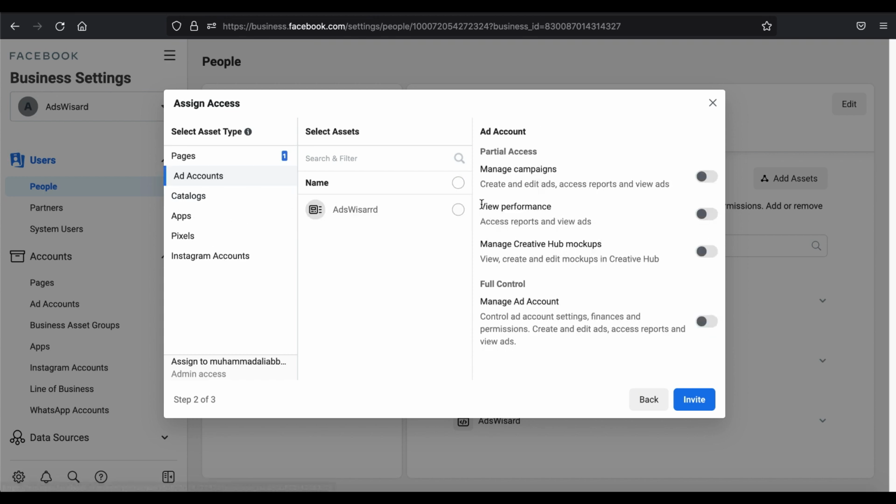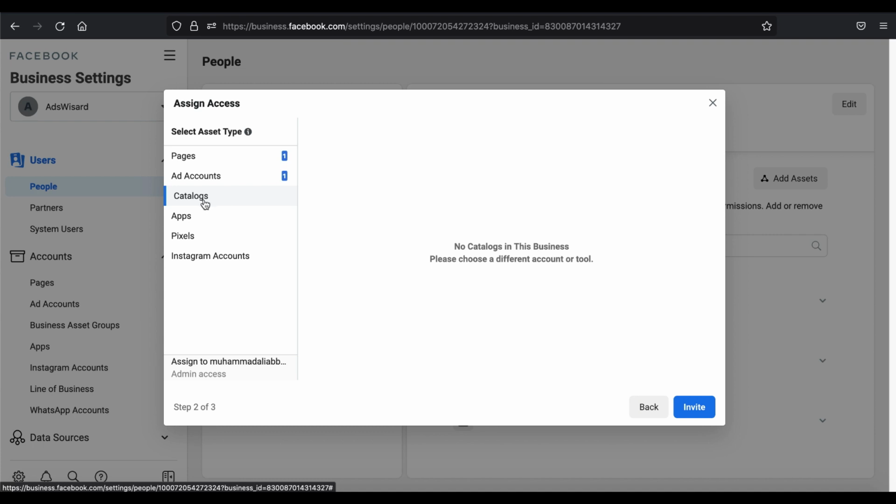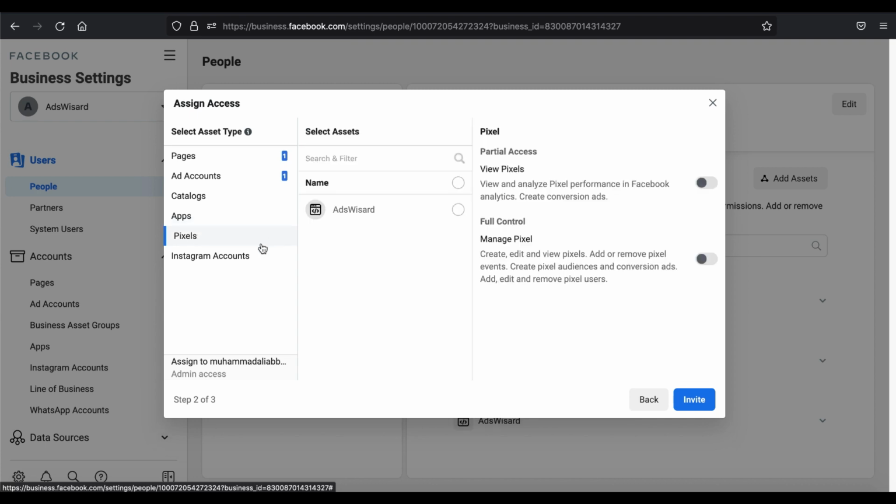Then click on add accounts. Click on the ad account name, and again I want to get the full access of the ad account, so I can set up the aggregated events, domain verification, all those types of things. So just click on this option. And if you have created any catalogs, you can select the catalog with the same process. Similarly for the apps, and then the pixels and Instagram. Pixel access is again necessary for setting up custom conversions, aggregated events, domain verification, all those types of things. And then under the pixel, again I want the full control, and then click on the invite button.